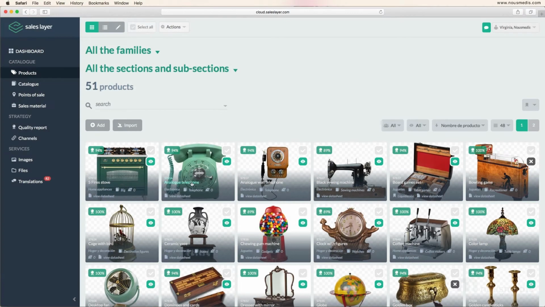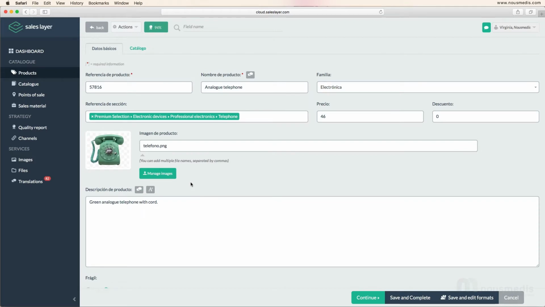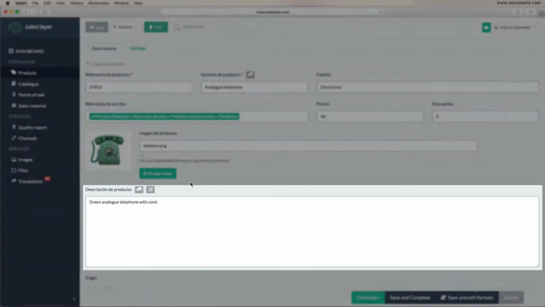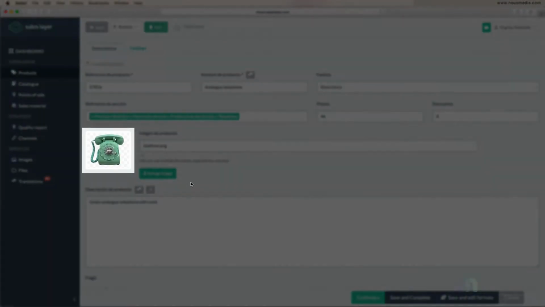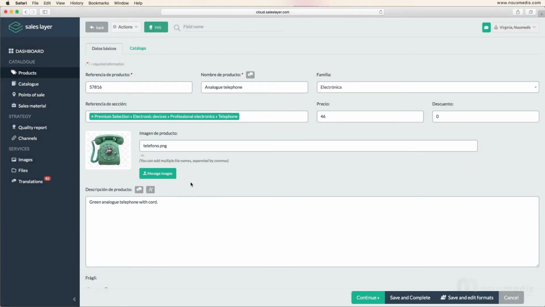If we click on the product's image, Sales Layer shows us its datasheet. The product datasheet shows the product reference number, its name, its description, image, and any other field of information it deems necessary.